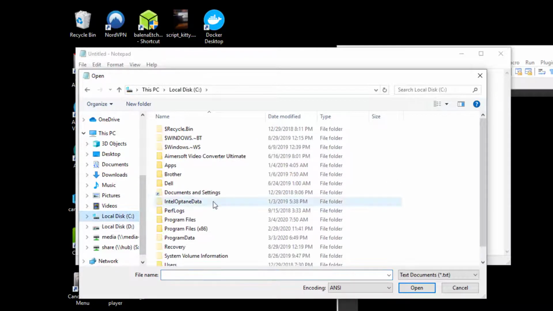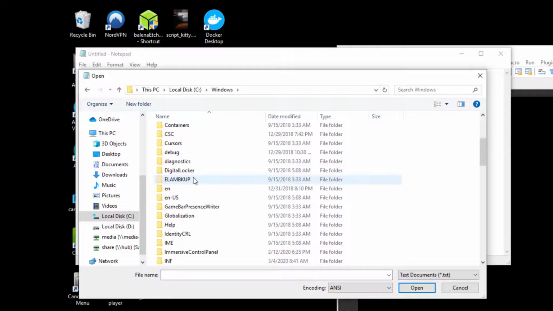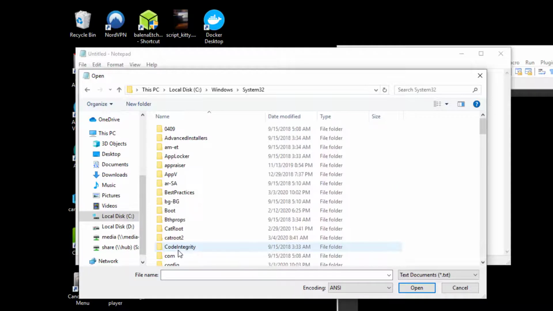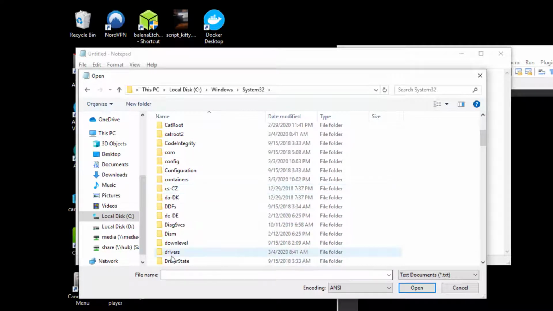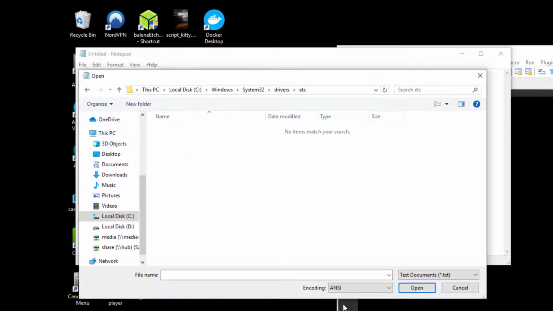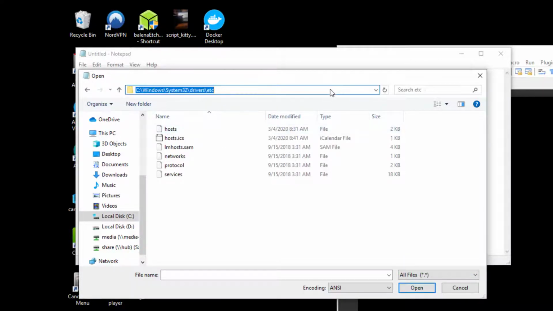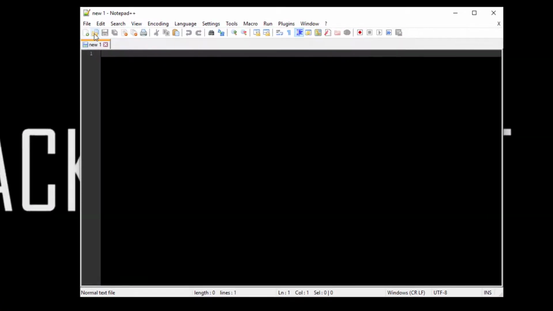and then we're going to navigate to your C drive, Windows, System 32, Drivers, and then Etc. Now in Notepad you do have to drop this down and select all files. So the path is C, Windows, System 32, Drivers, Etc, and the file is hosts.